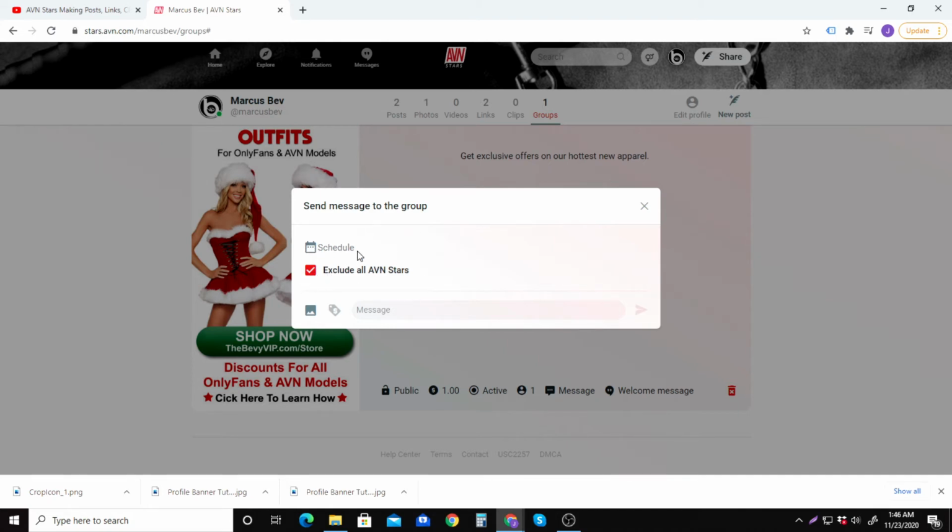Now, if this is clicked, this makes no sense. This is the second thing that doesn't make sense. If this is clicked, they're not going to see it. I don't even understand why you would have that click. So just make sure you click that off. If this is clicked on, it's going to exclude the people who are AVN members that are in that group. I don't really get it.